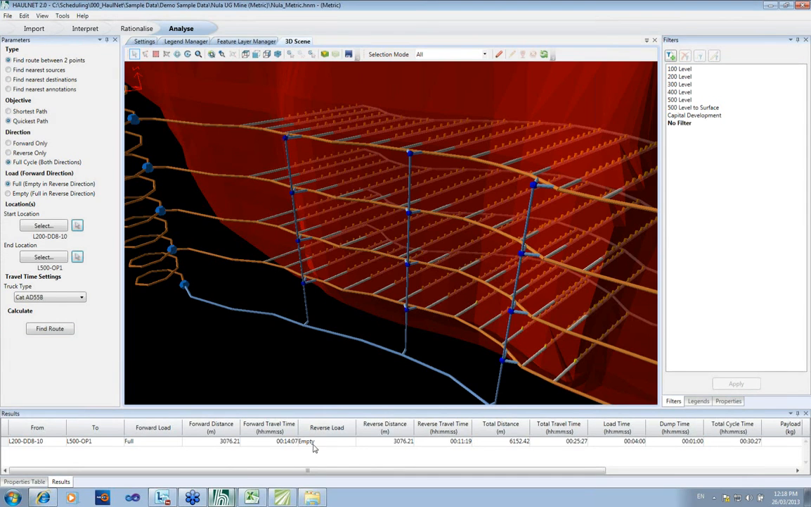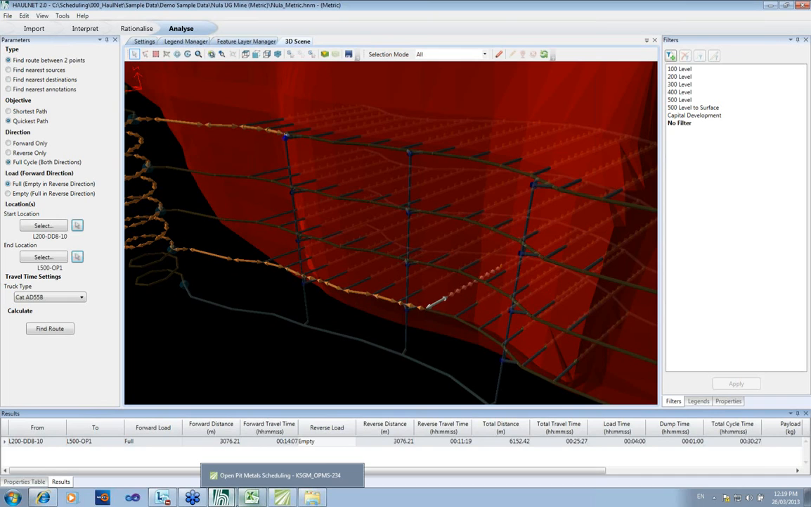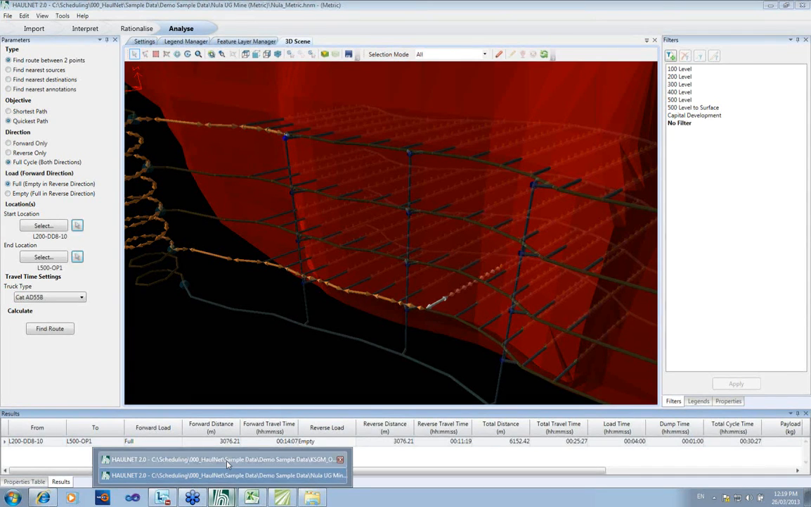That's returned the analysis down the bottom here. And by clicking on the results table, it'll highlight the route that has been selected through the network between those 2 points. You can see that it's 14 minutes forward travel time and a reverse travel time of 11 minutes. So that's all I really want to cover on the models at the moment. We'll have a look at some of the more detailed information later on as we go through the open pit model.